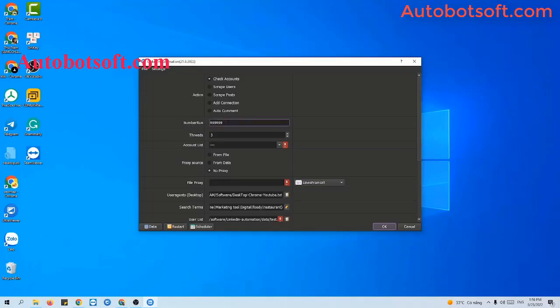If you set it at the default like this, the software will run continuously until you stop it manually. You can put any other number here. For example, I put 1000 here. The software will run 1000 times successfully and then stop automatically.